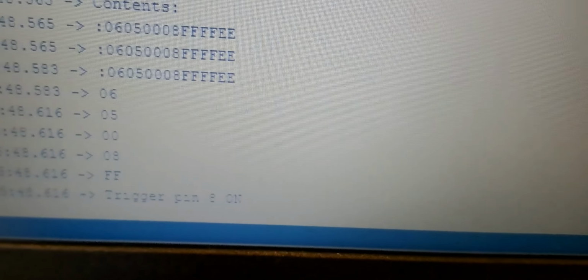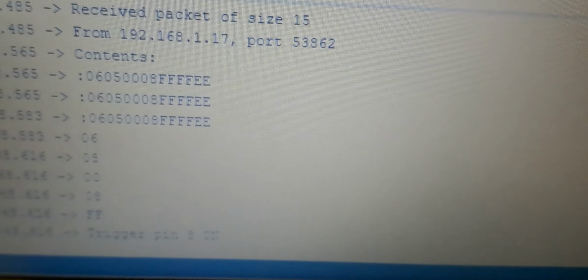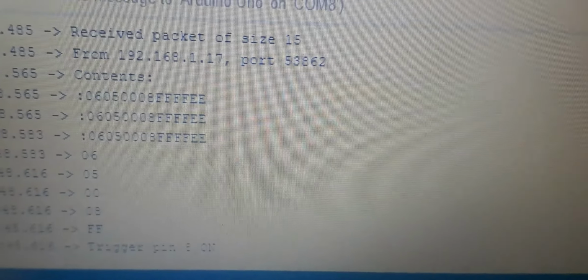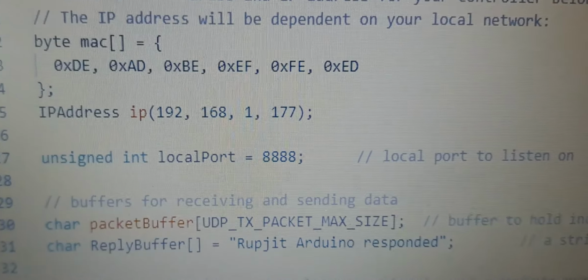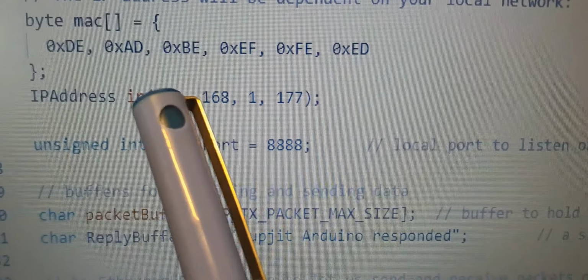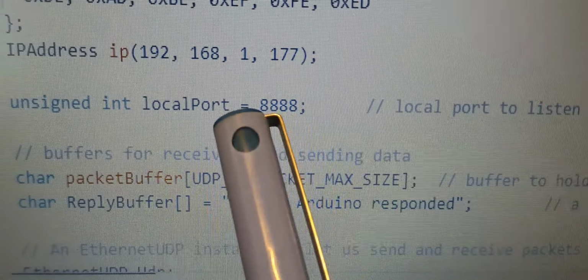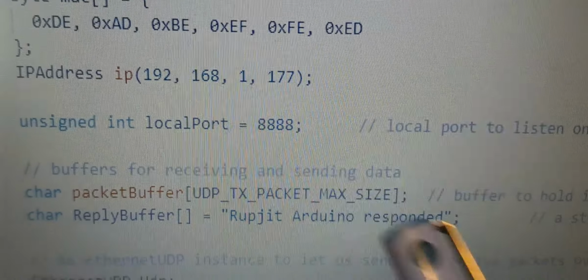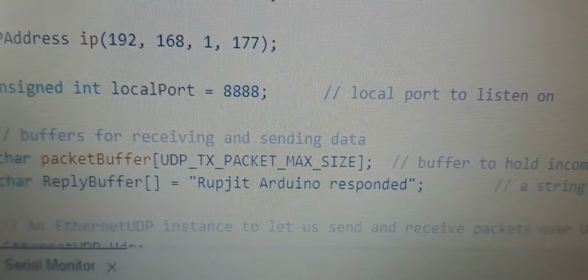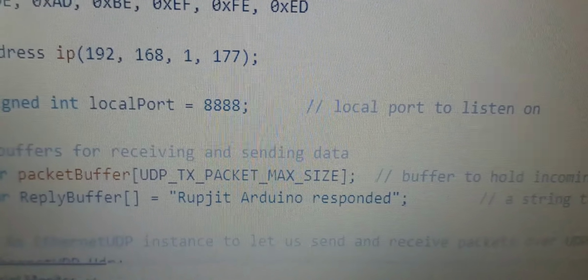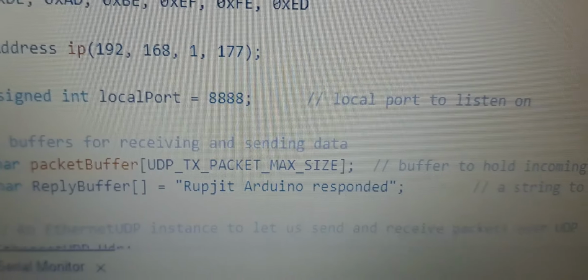Okay, now I will show you the Arduino program where the IP address of the Arduino is defined. If you look into the Arduino program, this is the IP address of the Arduino, 192.168.1.177, and the port is 8888. I think you remember that I targeted this IP address with this port from the network scanner. I will show you again.